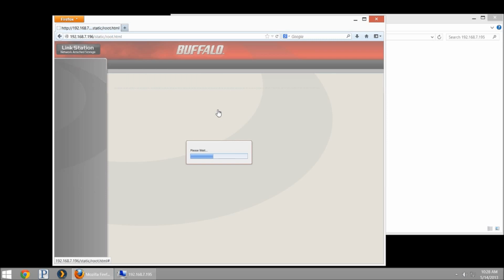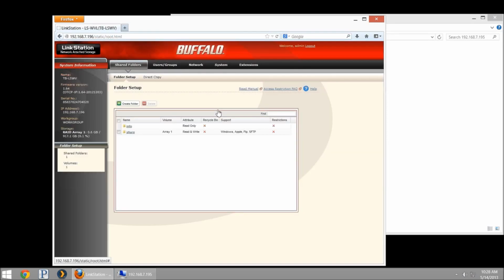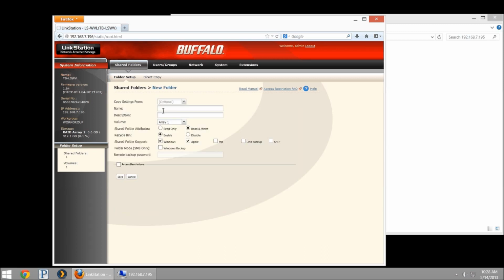I am going to go ahead and create a new share to which I will direct all of my torrents to be downloaded. You can use the standard share if you already have one built. You can associate it with that share, but I'll go ahead and just show how to quickly create a share, and we'll use that one for these purposes.